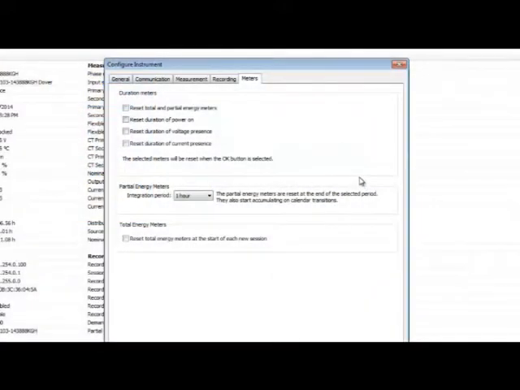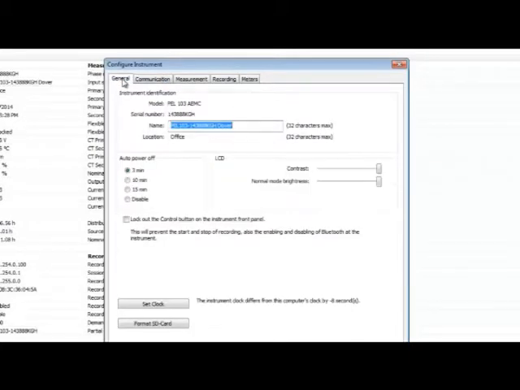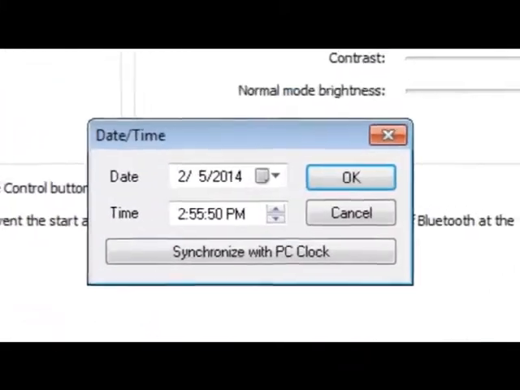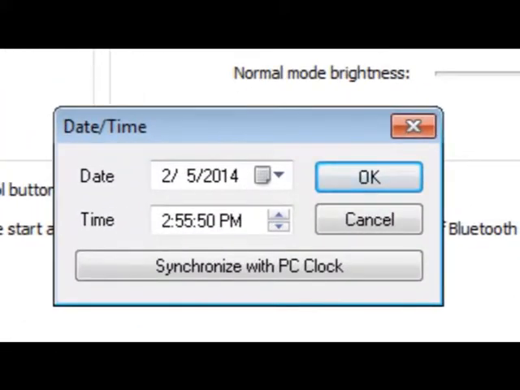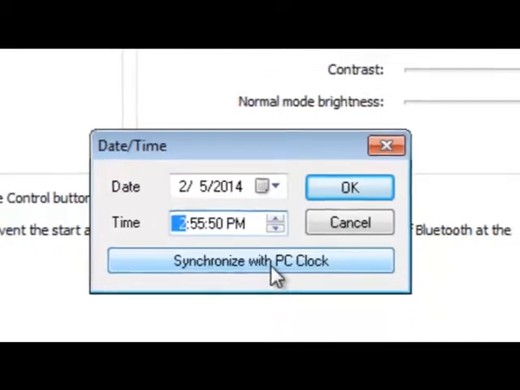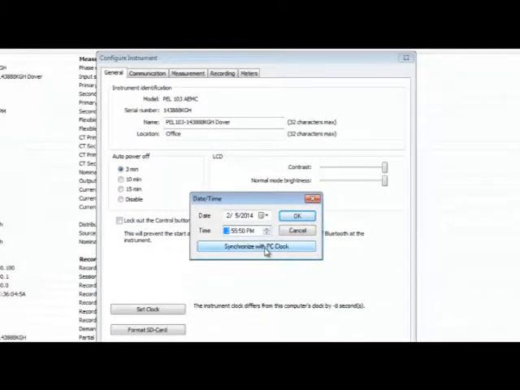The first thing we want to do is set the date and the time on the PEL. To do this, open the General tab and click the Set Clock button. The Date-Time dialog box appears. This dialog includes 2 fields that enable you to select the date and the time for the PEL system clock. You can also click the Synchronize with PC Clock button to have the PEL date and time synchronized with the PC. After you are finished specifying the date and the time, click OK.